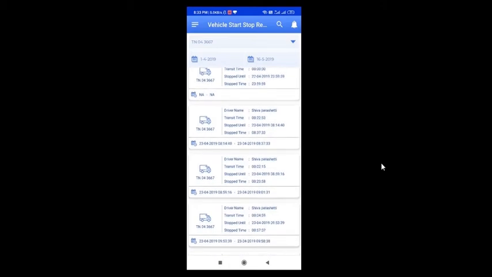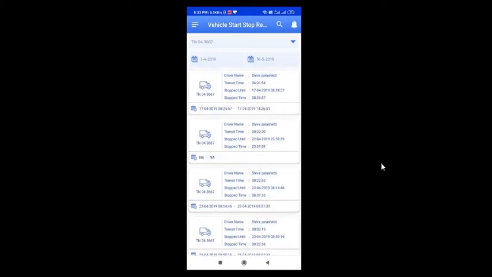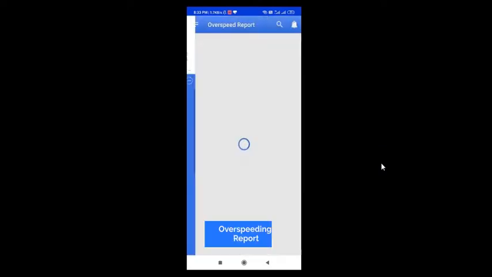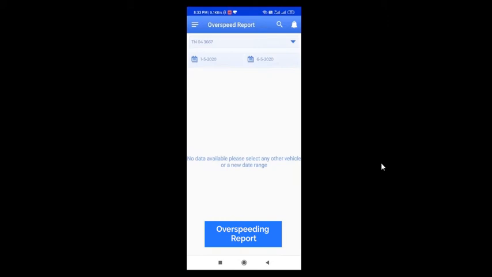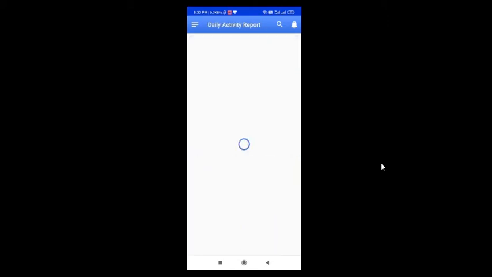It will show me for this vehicle on which date, what was the starting time, the stop time, the driver name and the transit time, for how much time the vehicle was in transit. Then your overspeeding report. Here you can see any overspeeding done by the vehicle. The daily activity report of the vehicle will be visible to you.